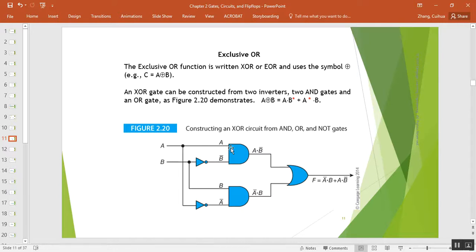1 coming in is a 1. 1 negated becomes a 0. So this AND gate gives you a 0. Let's look at this one. 1 coming in as a 1, but this A coming in, negated becomes a 0. So this AND gate gives you a 0 also. Thus, the result is a 0.